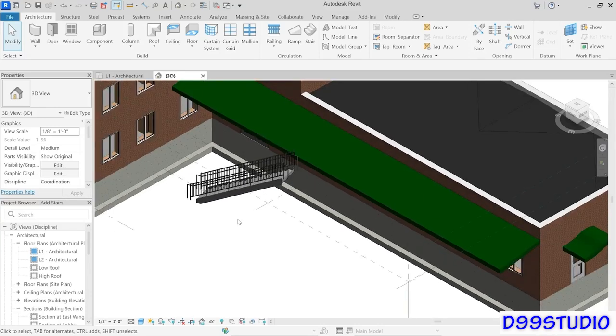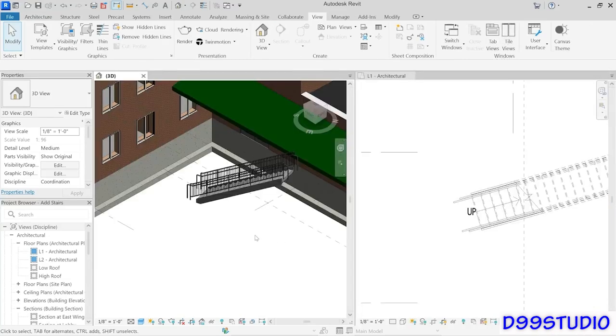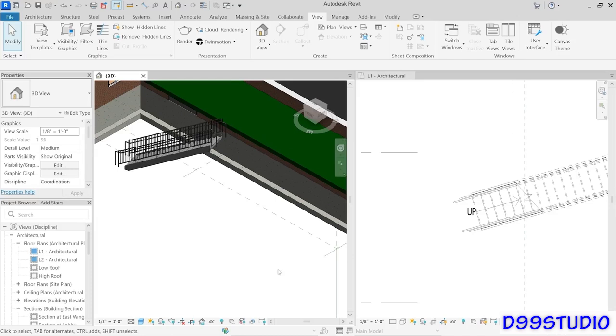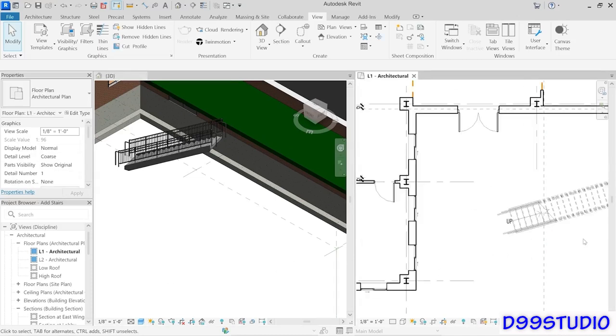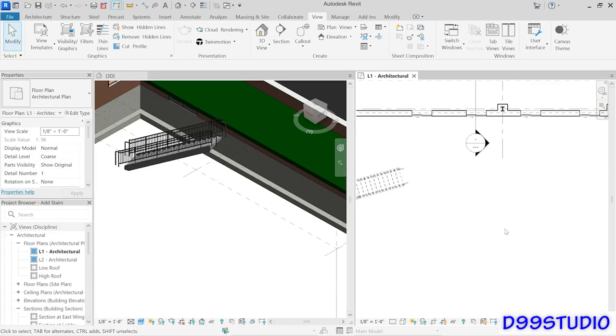Let's tile these 2 windows now side by side so that we can continue to work in the plan view but see our progress in 3D as we go. So I'm going to go to the View tab here and click Tile Views, and then just make sure that you can see a little bit of space here on both views. So I'm just going to adjust my screen a little bit, and I'm going to create a second stair in this location. So we just created a straight run stair by using all of the risers in a single run.